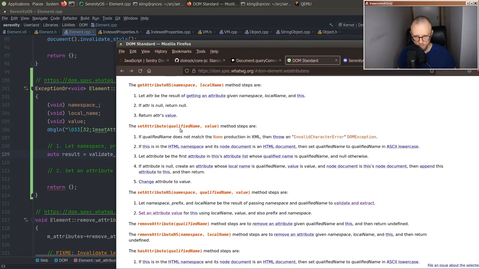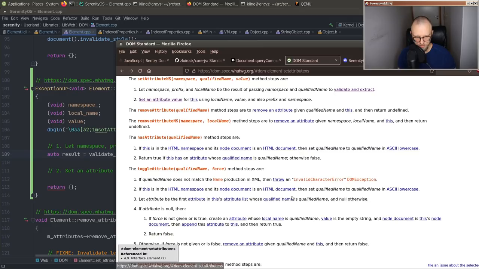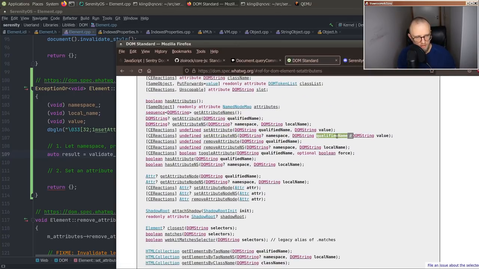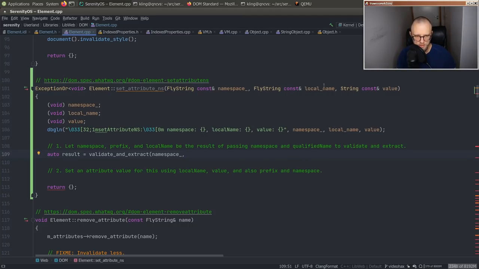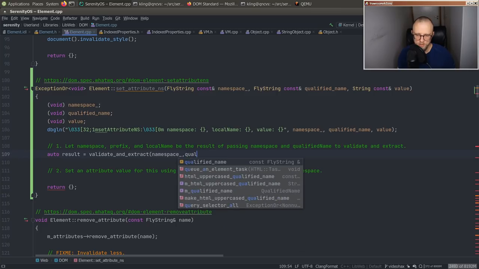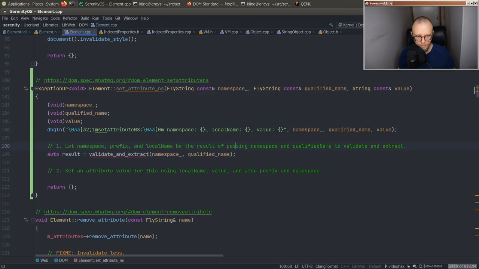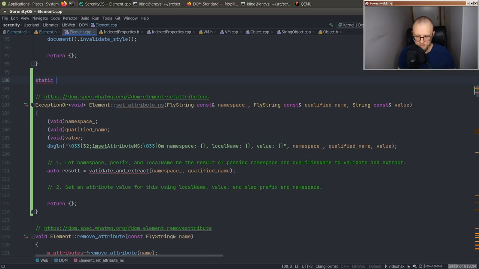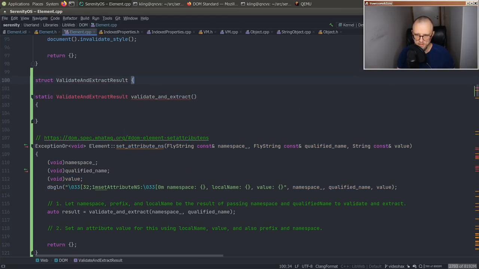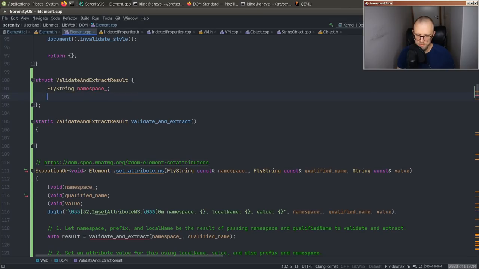Wait. Qualified name. Oh, I thought it was called local name. Oh, I don't know where I got the idea of local name. It was supposed to be qualified name. Wow. Almost made ourselves a little mistake there. Okay, so we're passing in qualified name and the namespace to validate and extract. Sure. And then we have to also invent whatever that is. So validate and extract result. Let's call it that so far. Which I guess is a struct of namespace, prefix, and local name.